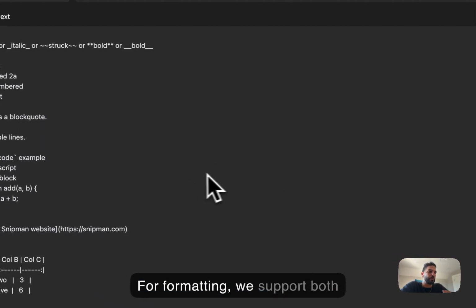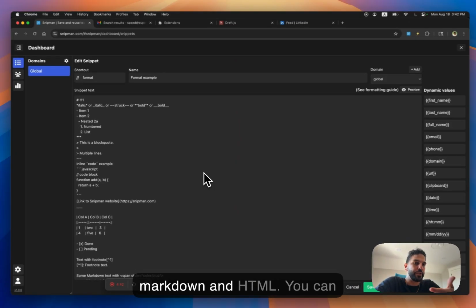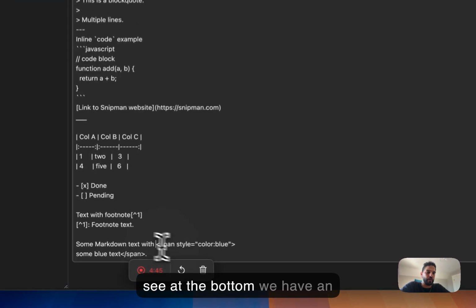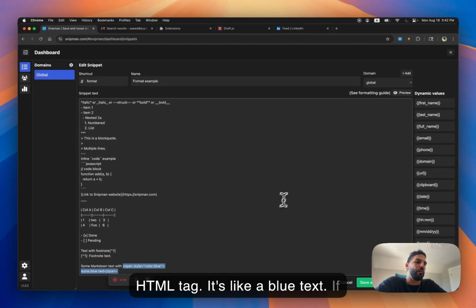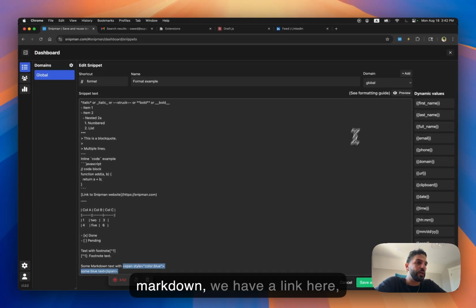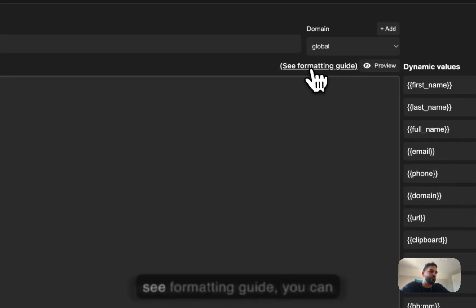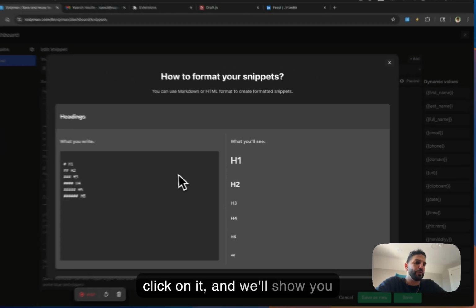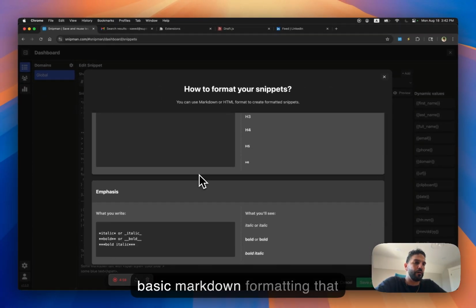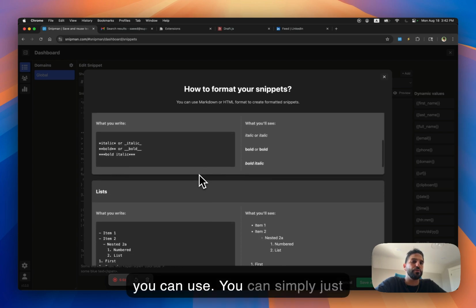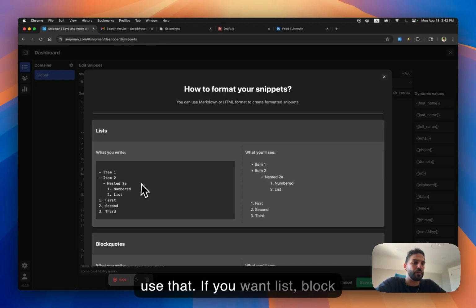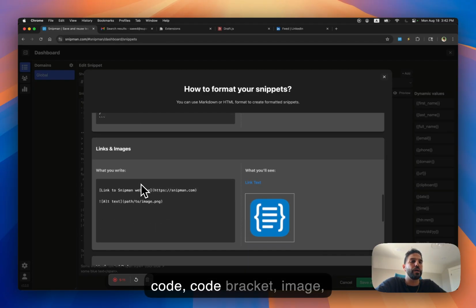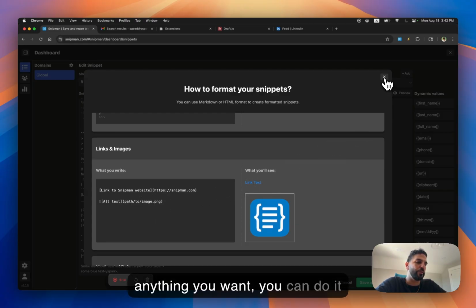For formatting, we support both Markdown and HTML. So you can see at the bottom, you have like an HTML tag. It's like a blue text. If you're not familiar with Markdown, we have a link here, see formatting guide. You can click on it, and we'll show you basic Markdown formatting that you can use. You can simply copy this and paste it in your snippet, and then use that. Like if you want a list, block code, code bracket, image, anything you want, you can do it with this formatting.